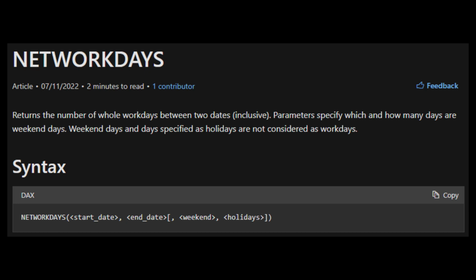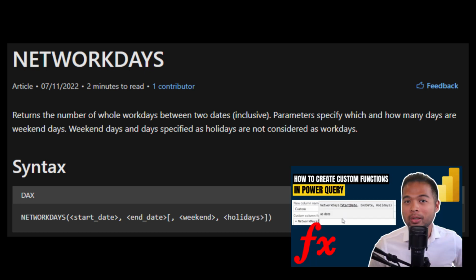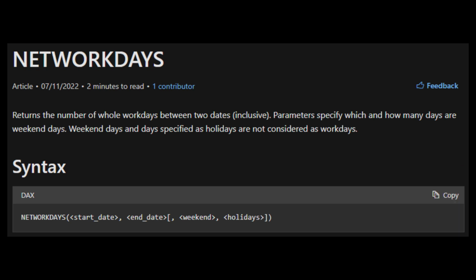Next on number 4 is the network days function. Now this was a standard function for Excel, which allowed you to calculate the number of working days between two dates. In the past, I had to create my own custom function to do the same thing, as this type of calculation is pretty common in my line of work. But as of July this year, this has now been a standard function you can use in DAX as well. So really great and handy addition.